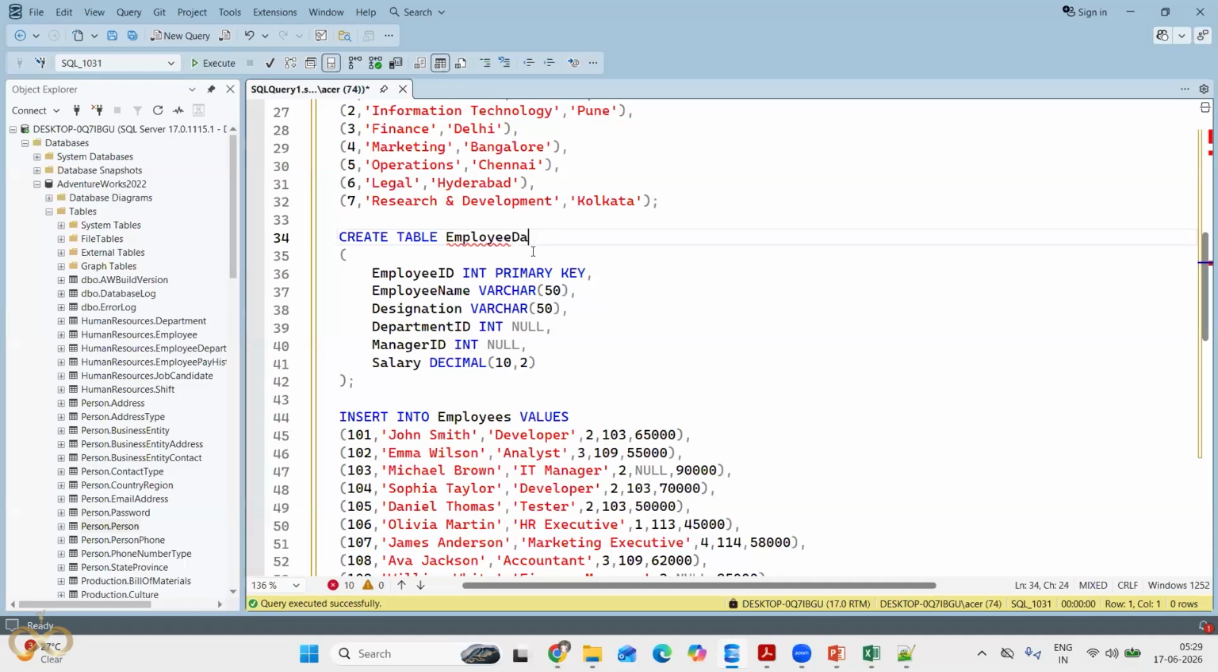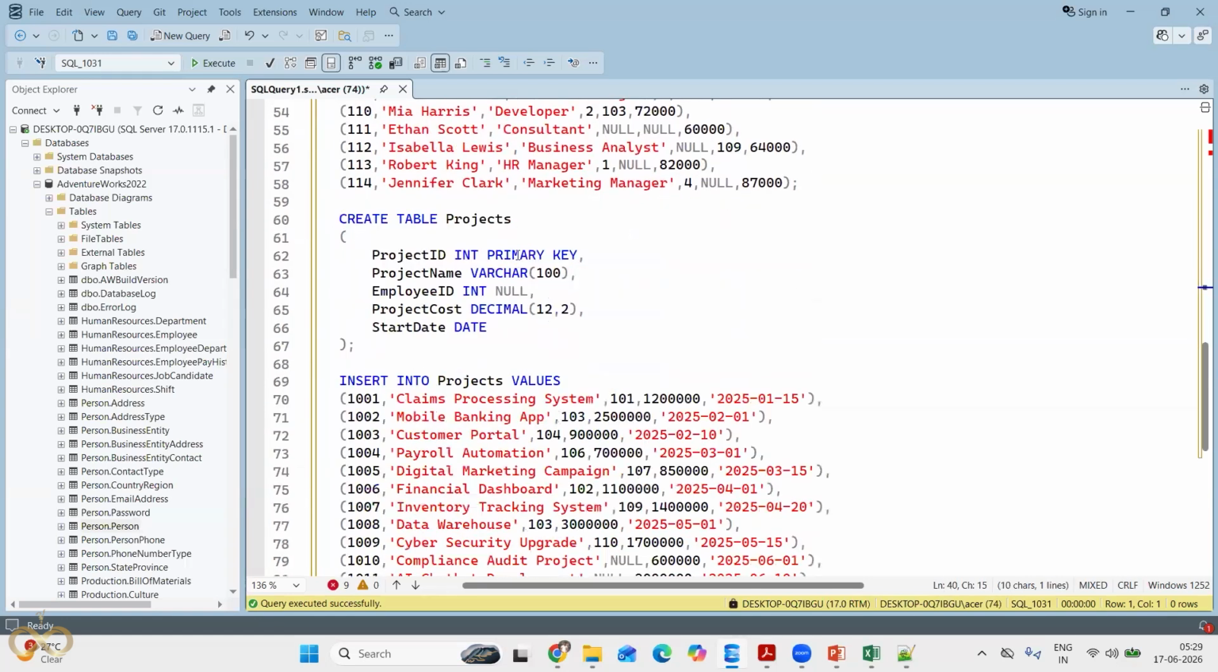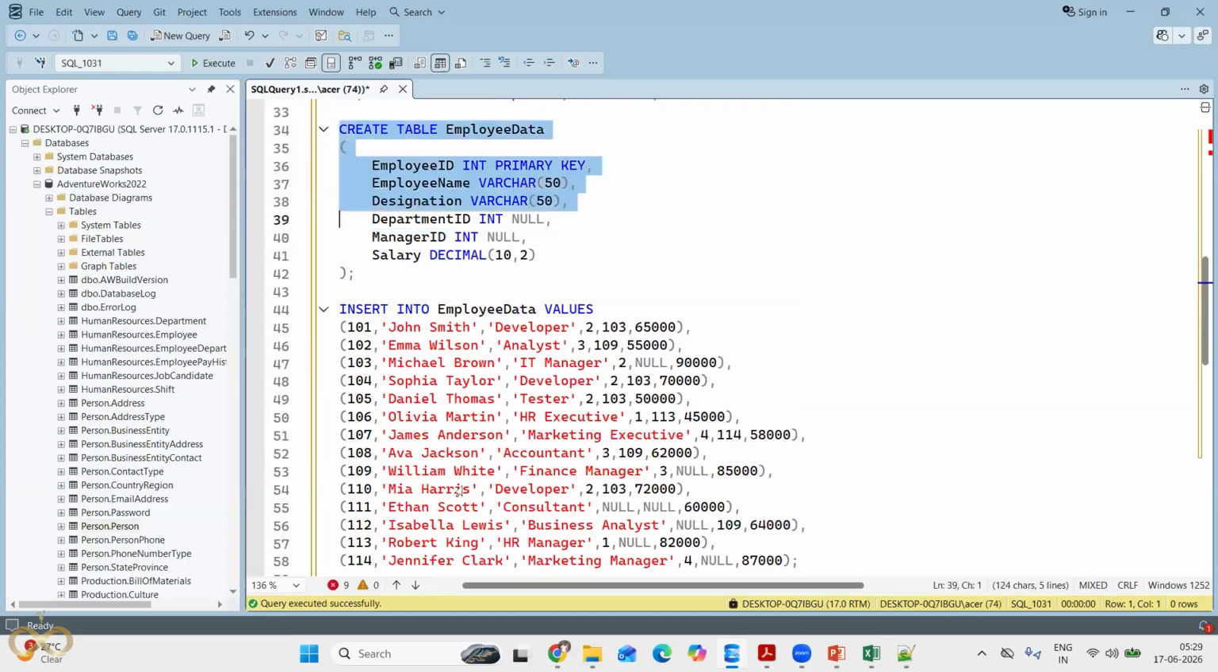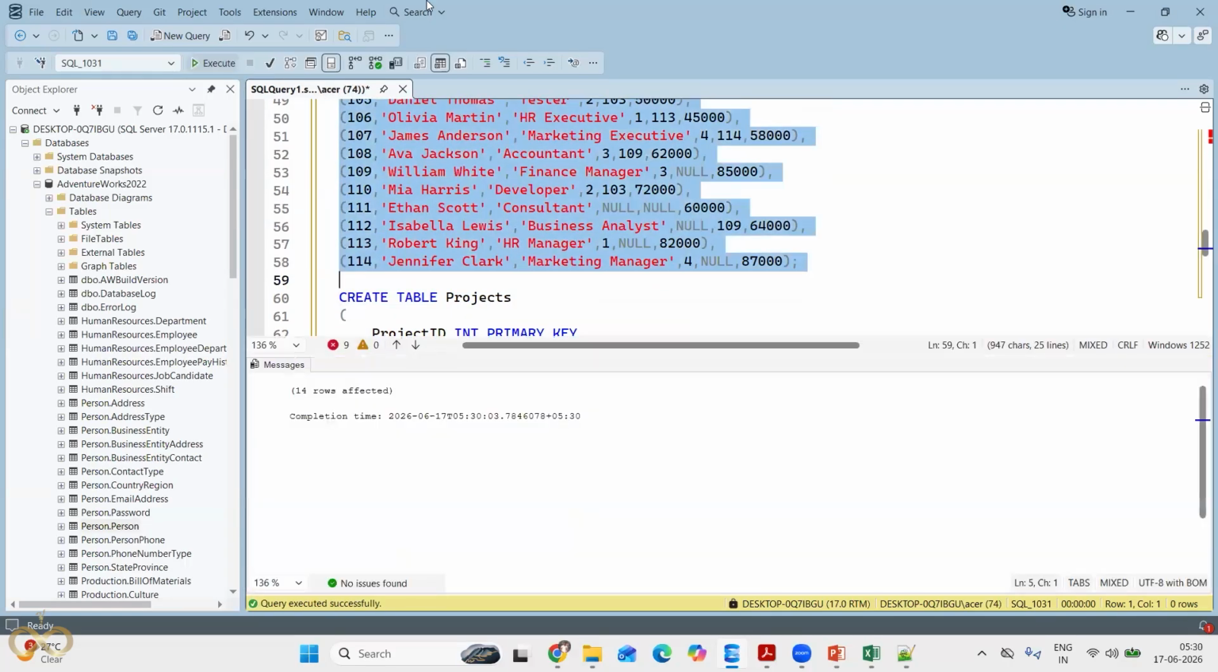Employee data or something. Okay, so in this employee table, we are having employee ID, name of the employee, designation, and department ID, manager ID, salary. Okay, so we are storing manager ID and salary in separate fields there. So let me create this and execute this as well to insert some records, around 15 records.